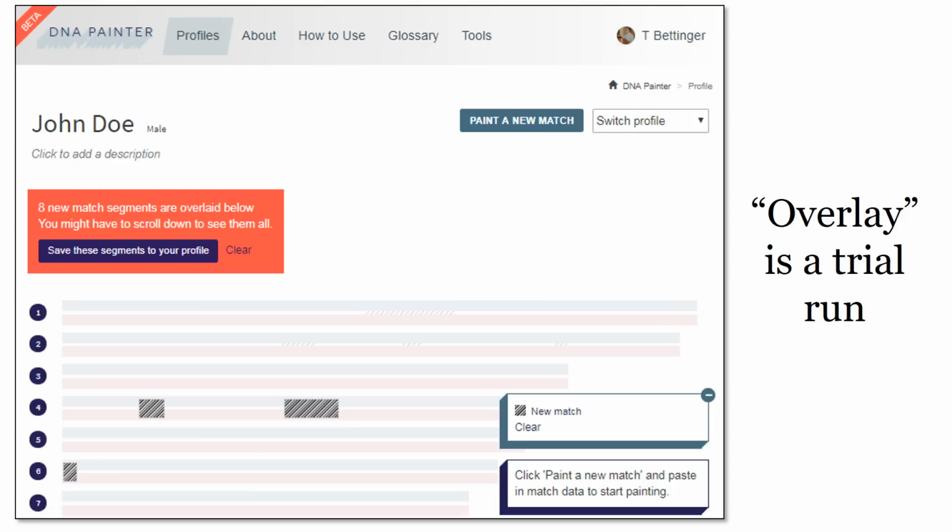Now, they span both copies of the chromosome because I haven't told the DNAPainter tool yet whether these are maternal or paternal matches, or segments. And so it doesn't know, it's just going to plot them on here. And this is nice if, for example, you've already done a fair amount of mapping. This will allow you to take a look at what you're thinking about mapping before you actually do it. So here, for example, you can see I can either save these segments to the profile, see that red box there? I can either save these segments to my profile or I can clear it, all right?